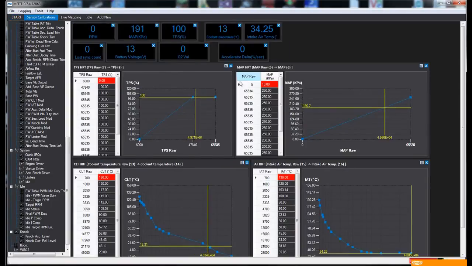It closes all the other tabs down and loads up all of the widgets involved in sensor calibrations. And as you can see here, we have some what we call digital readout widgets, DROs, at the top. We have some 1D table views, and these relate an input to an output. We can have the throttle position, the manifold pressure, the coolant, and the IAT. And as we've said, we're in the sensor calibrations tab.